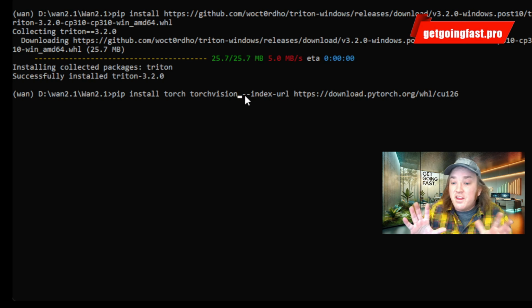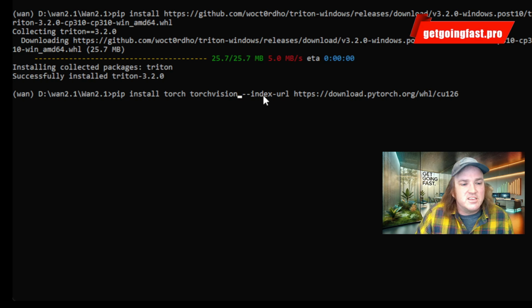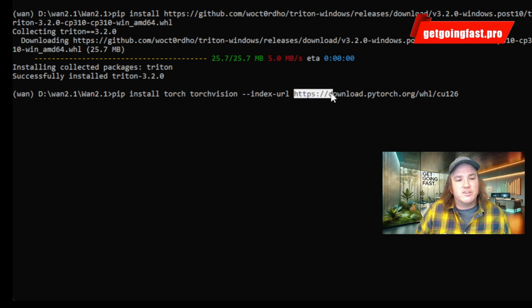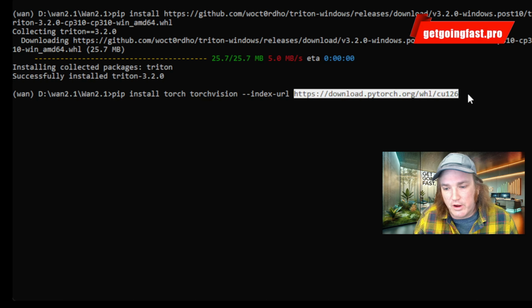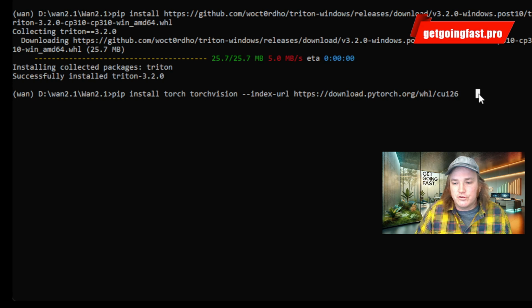Like there's a difference that I need. Okay, a normal widget is not going to work. I need this one. So by putting this index URL in there, it tells it to get the Torch and Torch Vision, but get it from this place. It has tooled it correctly for us, and it's the CUDA 12.6.